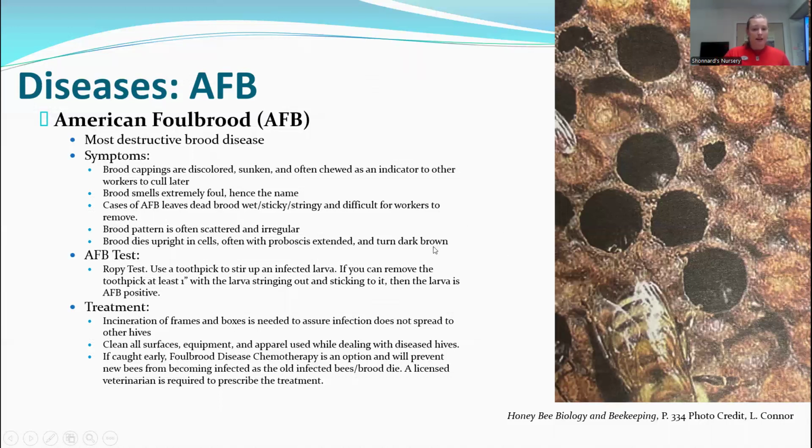Incineration of frames and boxes is needed to assure infection does not spread to other hives. Any American foul brood in your apiary just needs to be completely destroyed. Get rid of the bees, get rid of the equipment. You can technically reuse the boxes after they've been incinerated. Most people choose not to. It's just a nasty, nasty disease. It's not very common here, luckily. I actually have never seen a case of American foul brood.